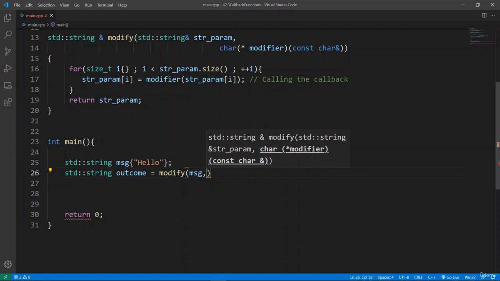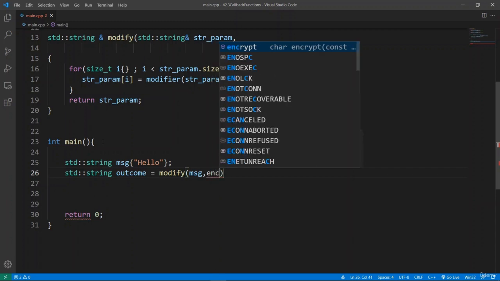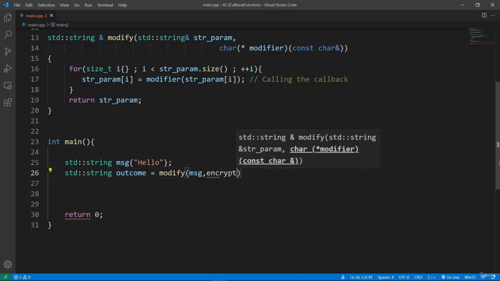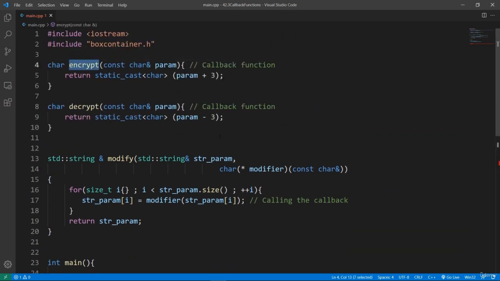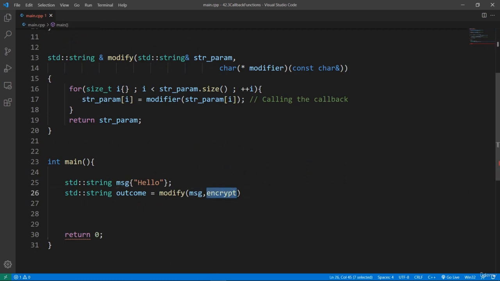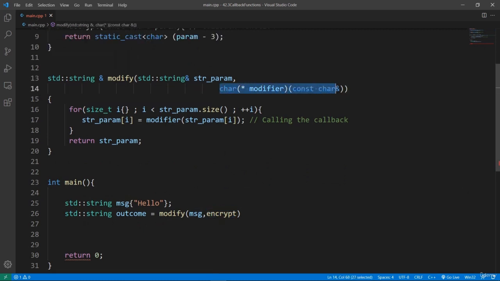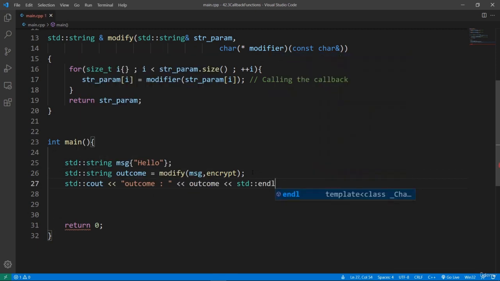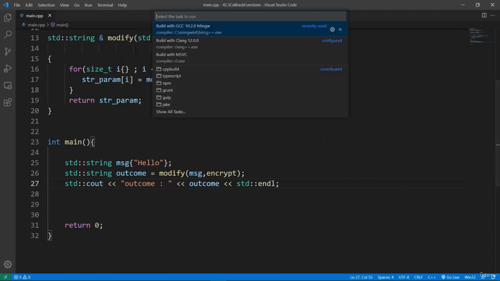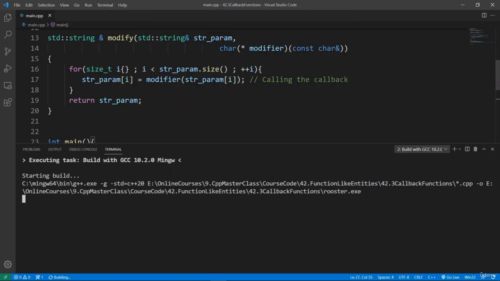If we want to encrypt it, we might pass a function pointer to our encrypt function, and we do this by passing the name of the function directly. You see, that's the name of our function here, and we pass it directly in the place of this function pointer parameter. You really need to drive this home. If we do this, we are going to modify our message by encrypting it, and the result is going to be stored back in our outcome string here. So if we go down, for example, and say std::cout outcome, and if we build and run this program, I hope you have an idea about what is going to happen.